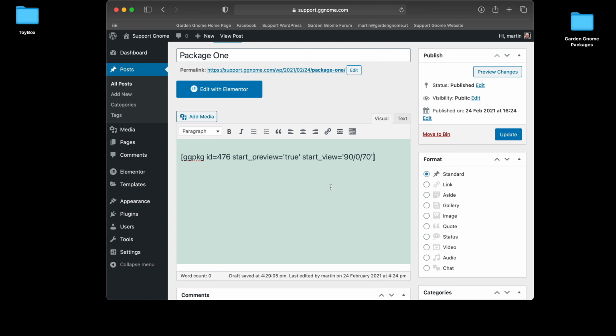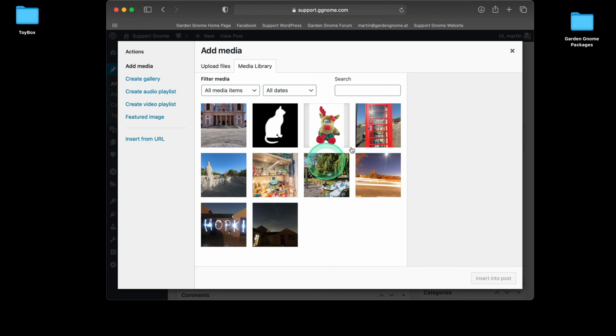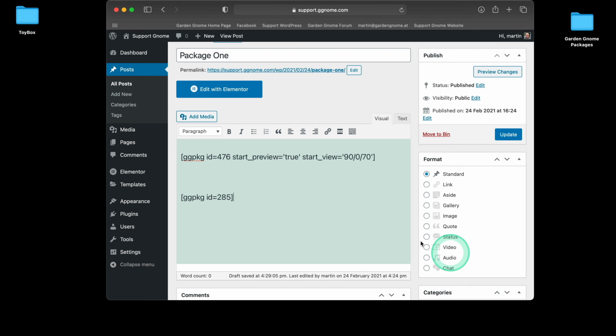Is the syntax any different if you have more than one package in a post? No, as far as I know, if you wanted to add another package, you would just cursor down, add media. Let's add, I don't know, telephone box. Insert into post, and you've got that. What changes is the ID, of course.